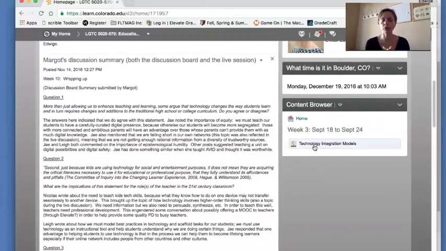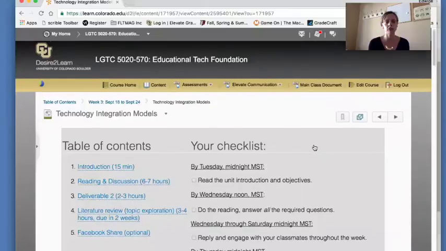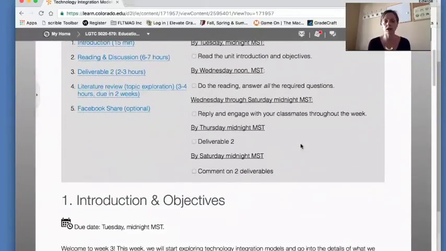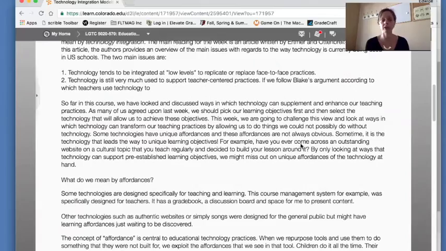And under week 3, we have one document. Going forward, actually, the content will be broken down in smaller pieces. But let's take a look at this week, last semester, where we looked at technology integration model. You will always have a table of contents and a checklist at the top. And every week starts like this. You will have an introduction, and the introduction will be a narrative like this, a YouTube video of me presenting the unit, or sometimes it will be a small webinar or a presentation.